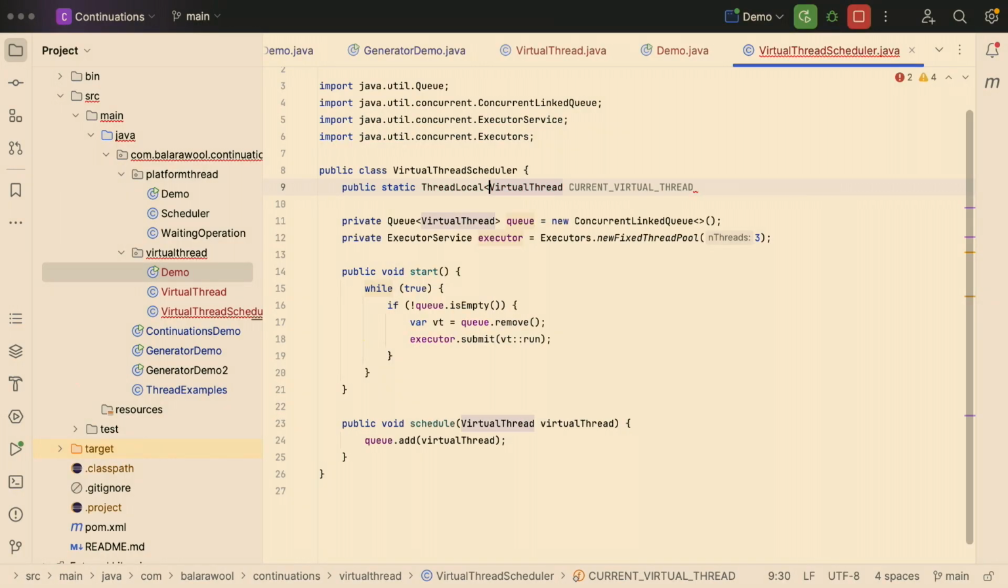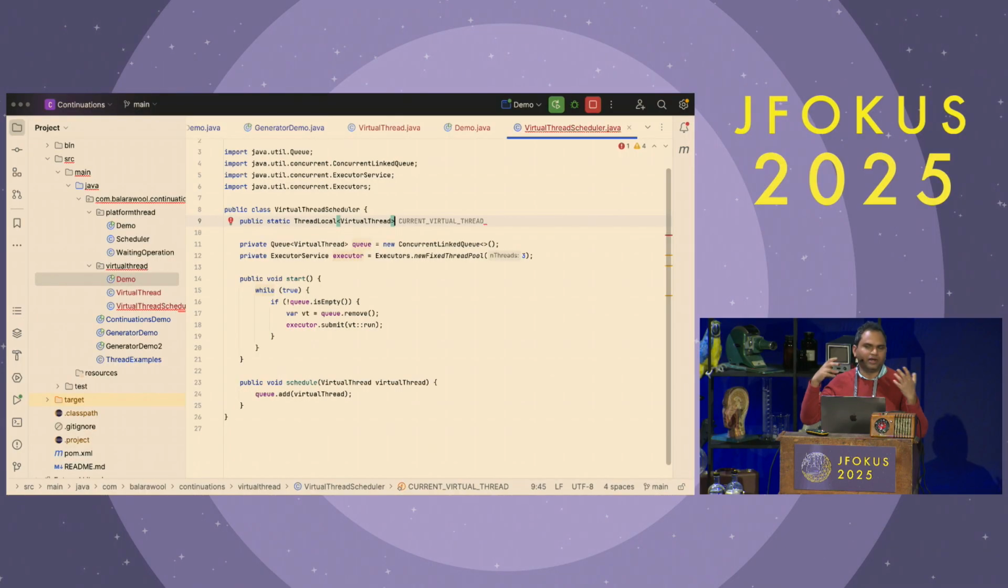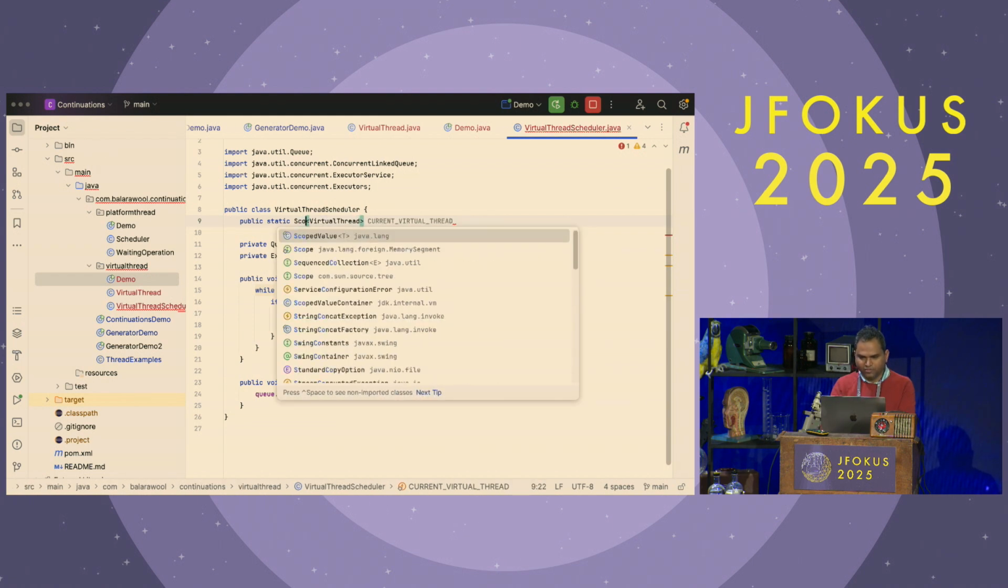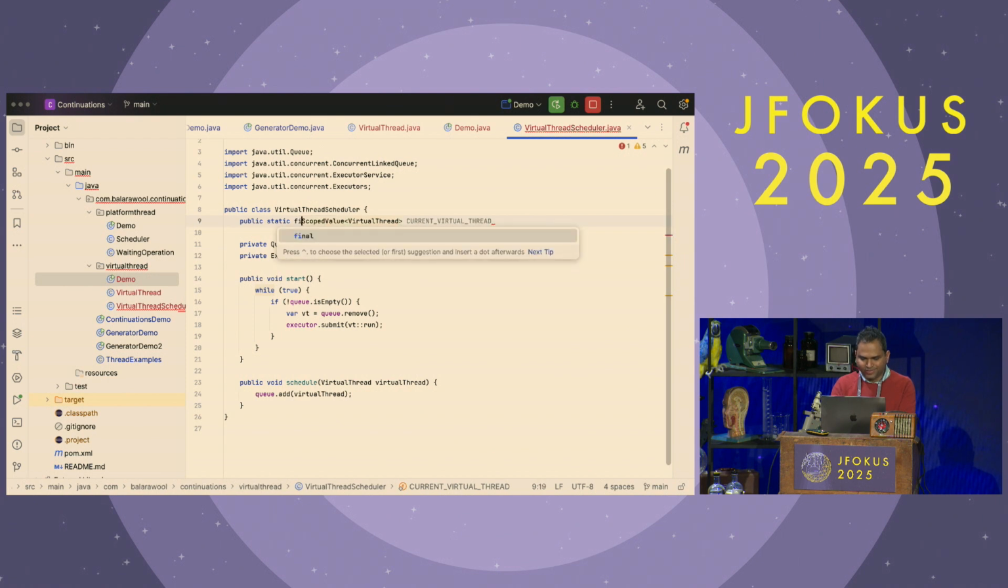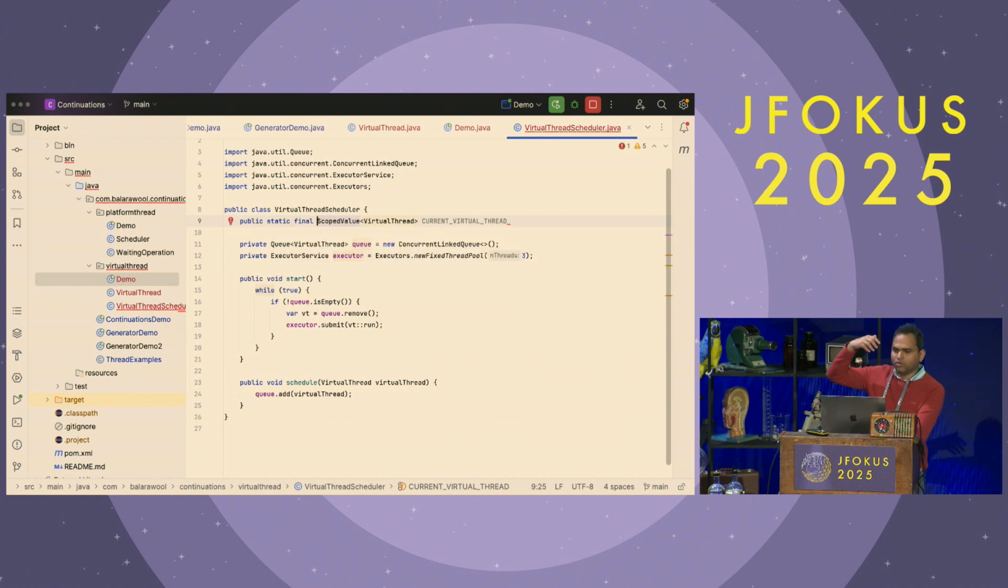So if you use thread local, then we would have this variable, which would have different values for different platform threads. But there's actually a new API available in Project Loom, which is a better alternative to thread locals. Does anybody know what that API is? Scoped value, exactly. So I'm going to use scoped value here, and also make this final. Scoped value is a better alternative to thread locals. It is a preview feature, so when it is there, you could basically replace your thread locals with scoped value.